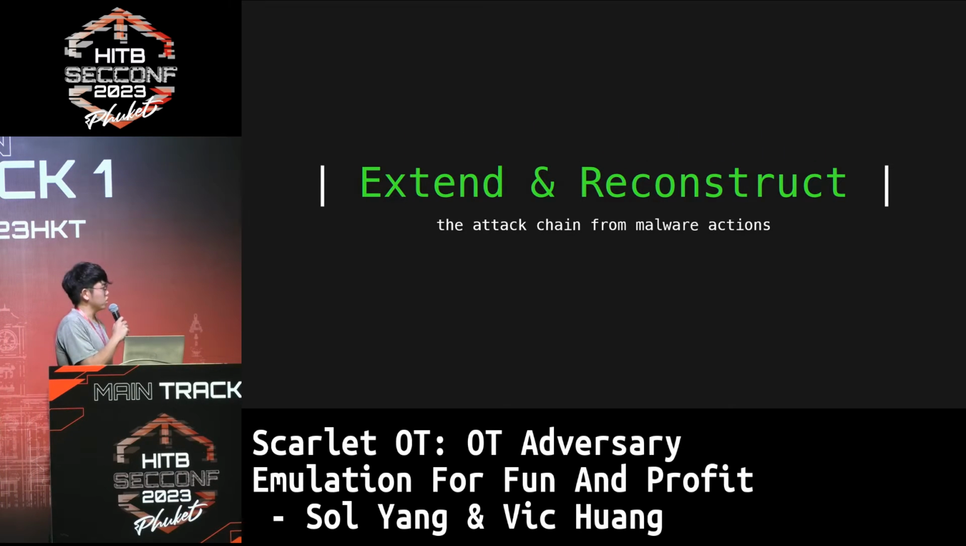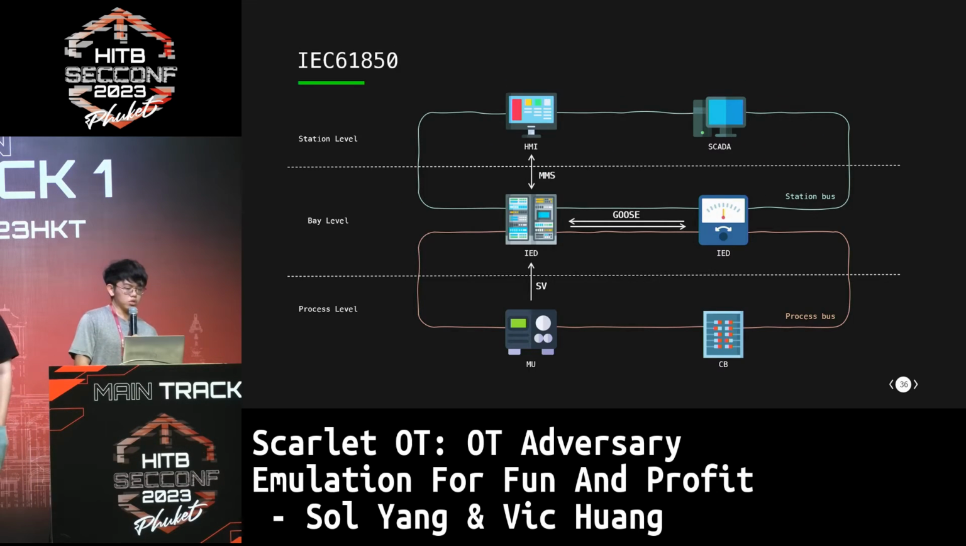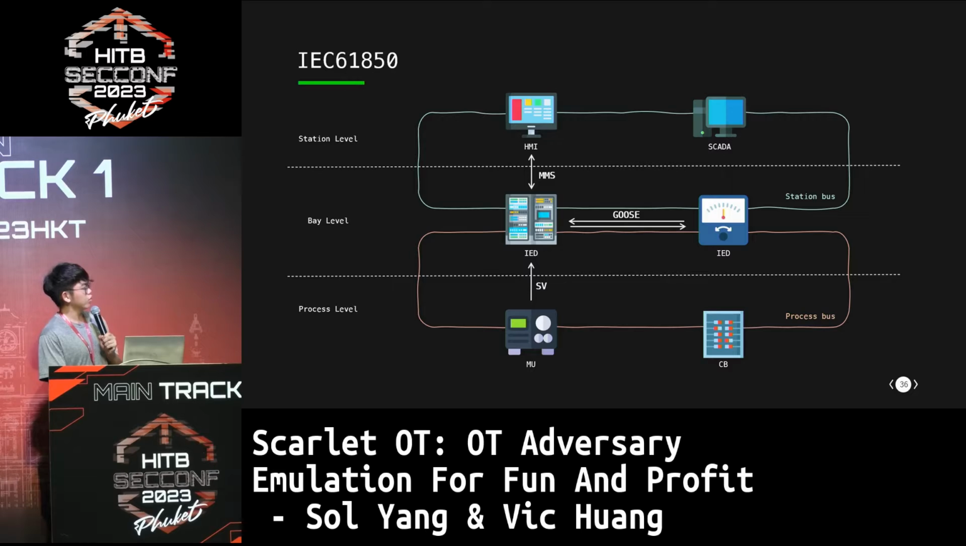Next, we will introduce two extended attacks we have done. One is MailSec, another is IEC-61850. First, we will introduce IEC-61850. It is a standard used in electrical environments and has three protocols in this standard. One is the MMS protocol, used to control the device. Another is the SV protocol, used to measure the device values. And the other is the GOOSE protocol, used to pass event alerts between IED devices.